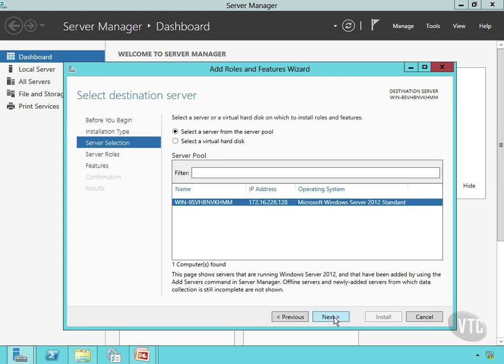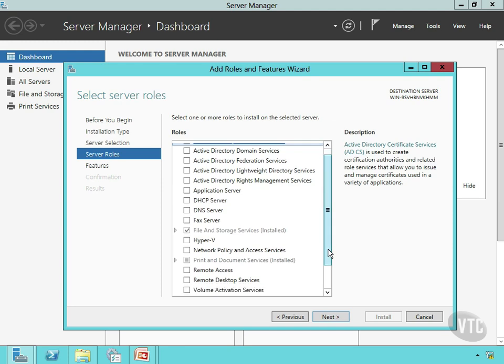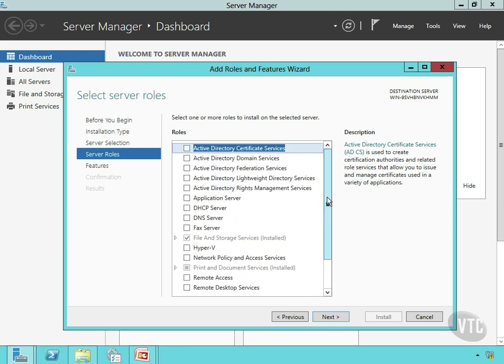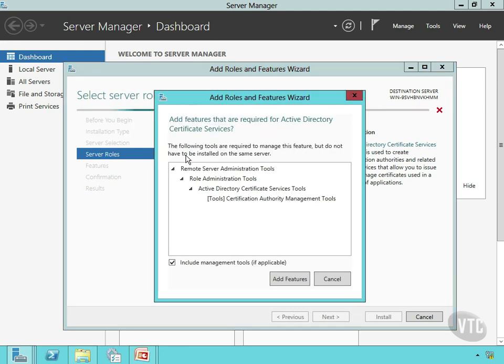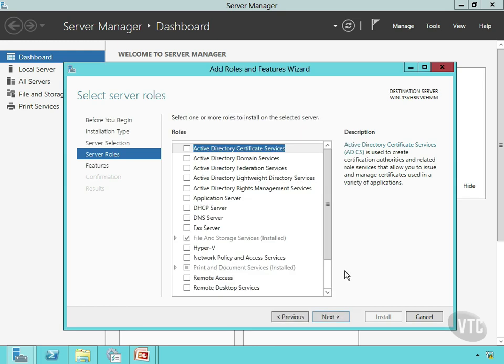Click Next. It's going to ask me which server I want to install a role or a feature on, and I'm going to choose my server right here. It's already highlighted for me. I click Next, and there is my list of roles that I can add. At this point, I would choose the role that I want to add, and it says you want to add features that are required for this particular role. I chose Active Directory Certificate Services, and I can choose to add features and just continue to step through. Notice that it's going to keep asking me more and more questions about features and those sorts of things.